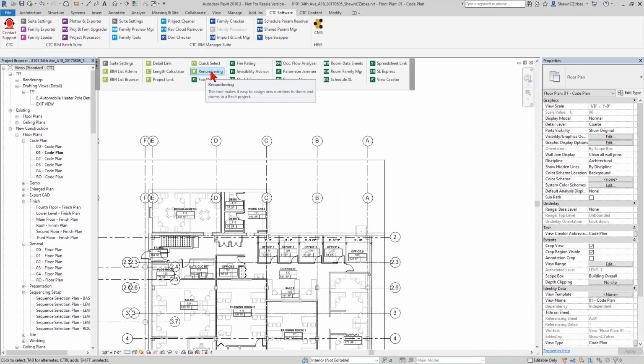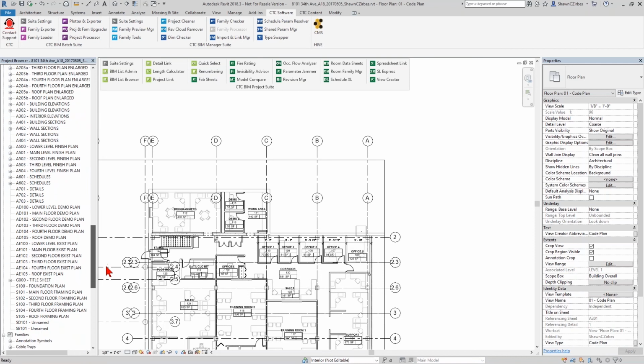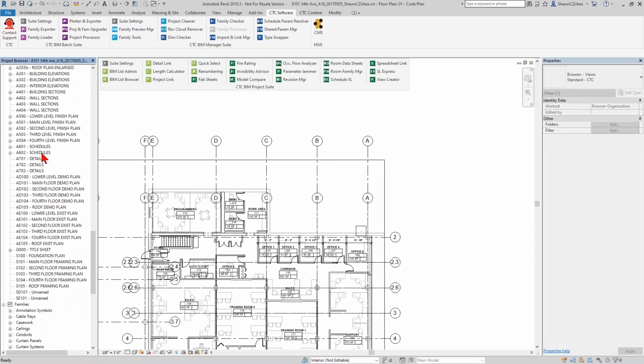Renumbering. Free tool. 0 cost to you because it's free, right? I'm going to go down to one of my sheets. We're going to talk about this from a point of view of renumbering views.